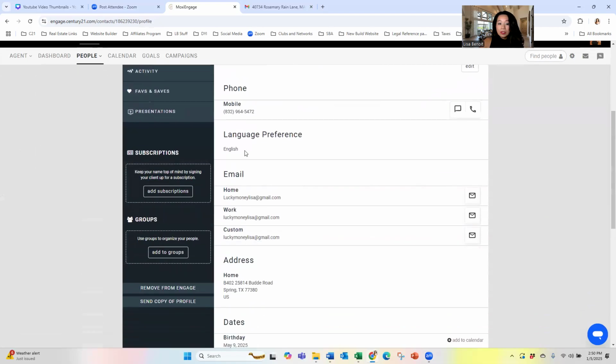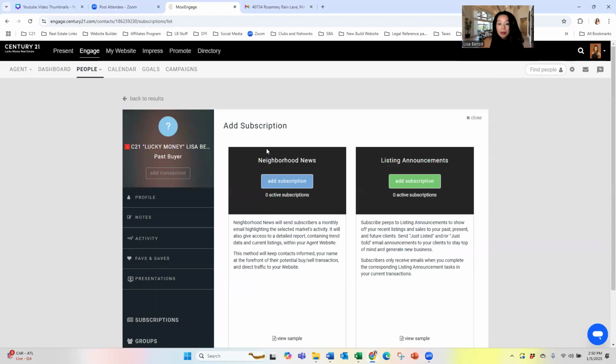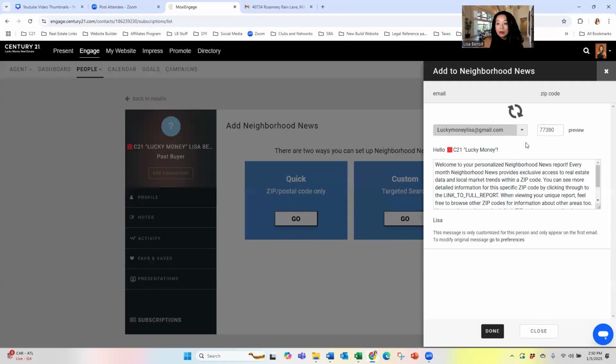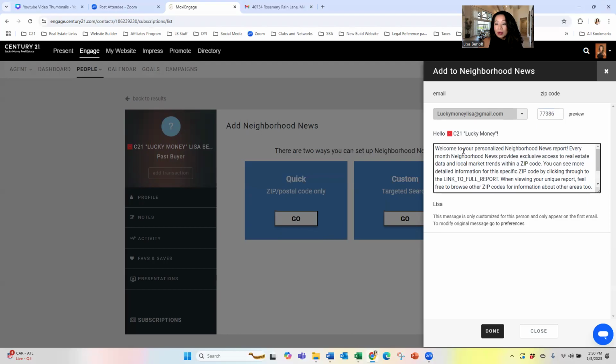So then the next thing you want to do, and you do this for you, you're going to add subscription. You can do listing announcements, especially if you're a team or a listing agent. You can go ahead and turn this on, and that's going to notify everybody every single time you have a new listing. Right now, I'm going to leave that off, but I do want to do the neighborhood news, and I'm just going to go ahead and do a quick zip code, 77386, and I'm going to read it real quick.